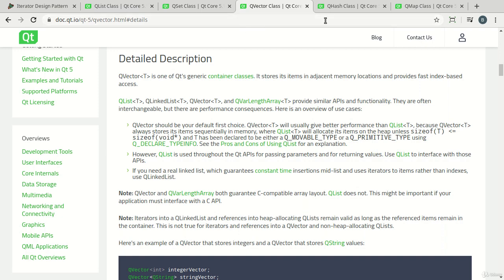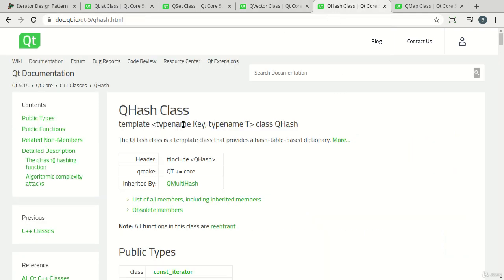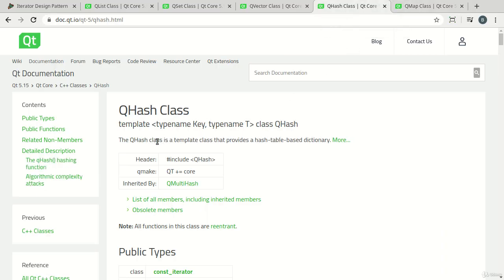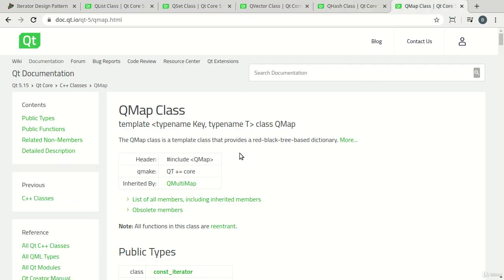And to make it even more confusing, now you have QHash and QMap. These are key value pairs. And you got to figure out, again, hash table dictionary means fast lookup versus the QMap, which is the red-black tree-based dictionary. We're not going to go over the internal structures of all of those. You're going to have to do some homework and figure out the best solution for you.